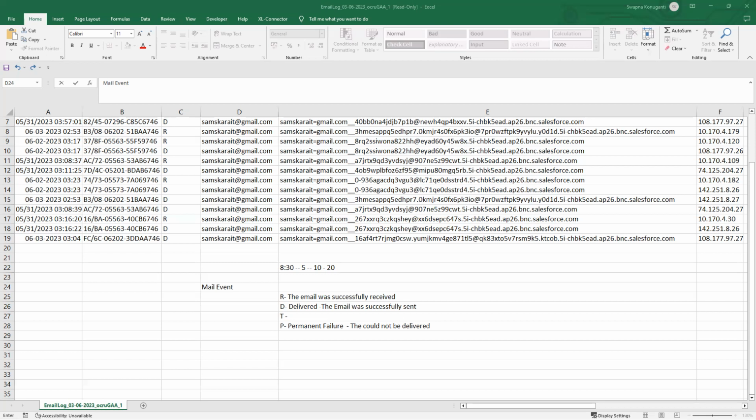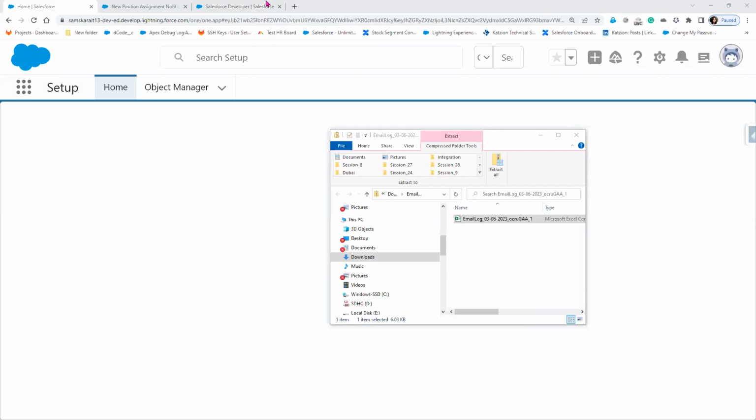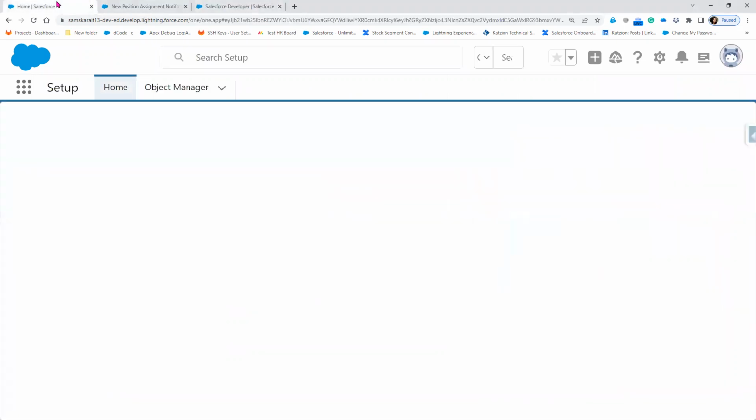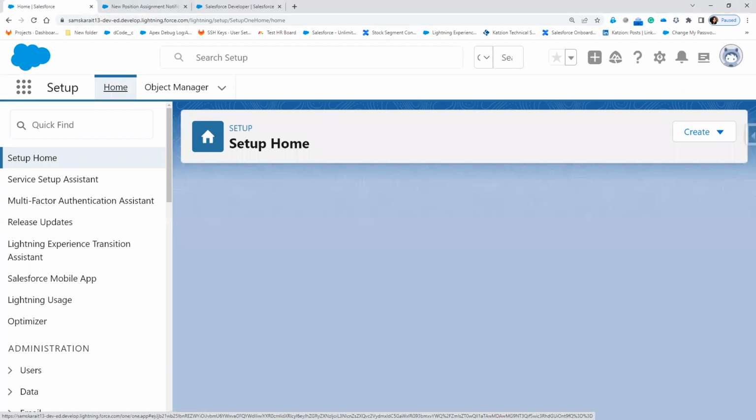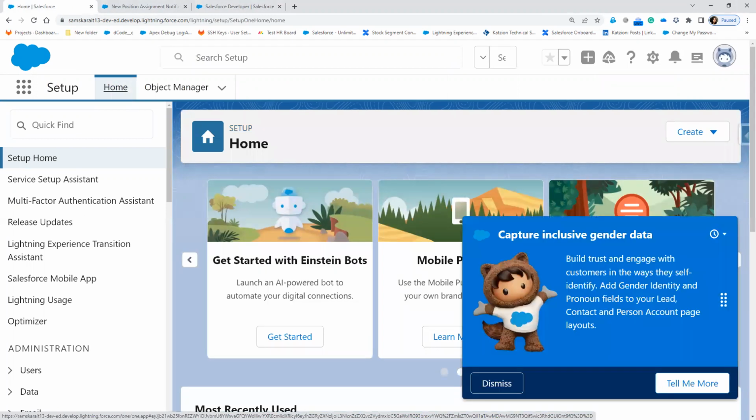Yes, it is for all the users. Everybody should be able to access it. It is available in the setup. If you go to the home setup, everybody can access the email logs. Even the client can access the email logs.